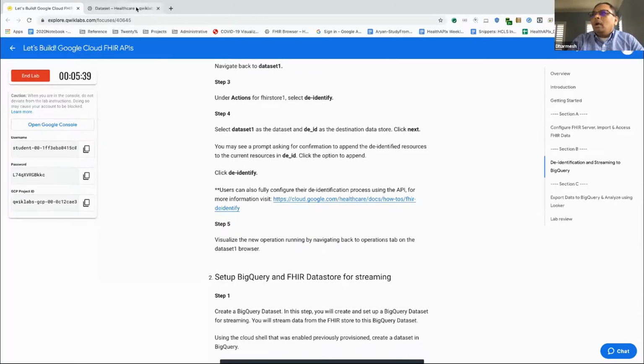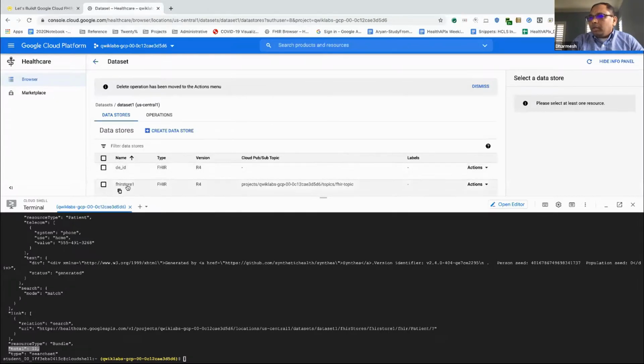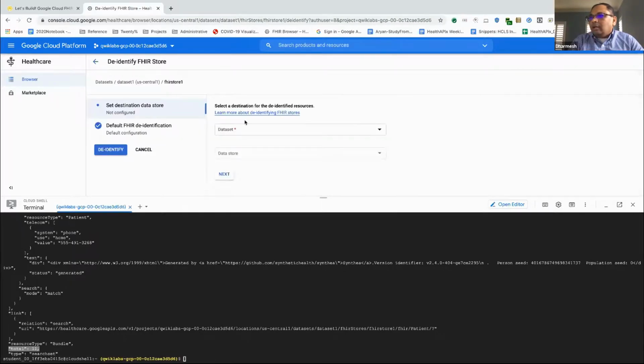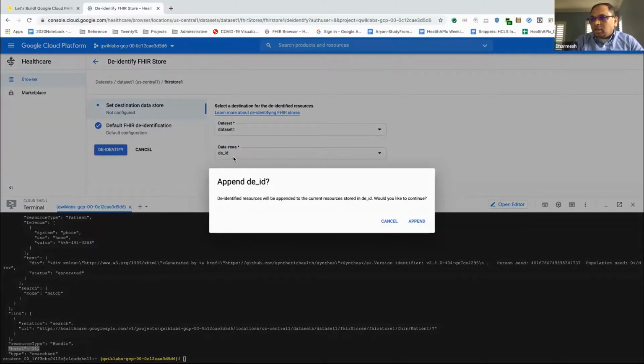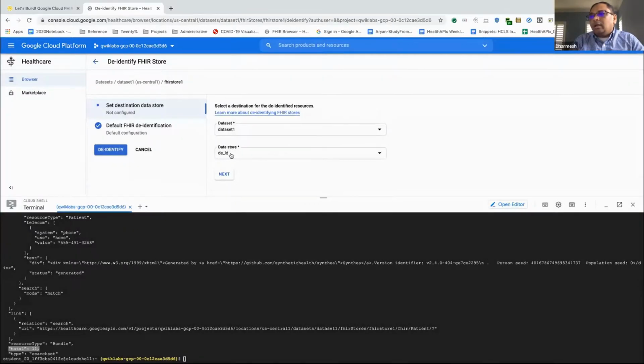Okay, so here we'll pick FHIR store 1, in the actions on the right click de-identify, and then we select the dataset, which will be dataset 1. Then we select the DID, which is the FHIR store we just created. The data from FHIR store 1 will be de-identified, meaning it will be redacted. All the person's identifiable information will be redacted and appended into this target data store.